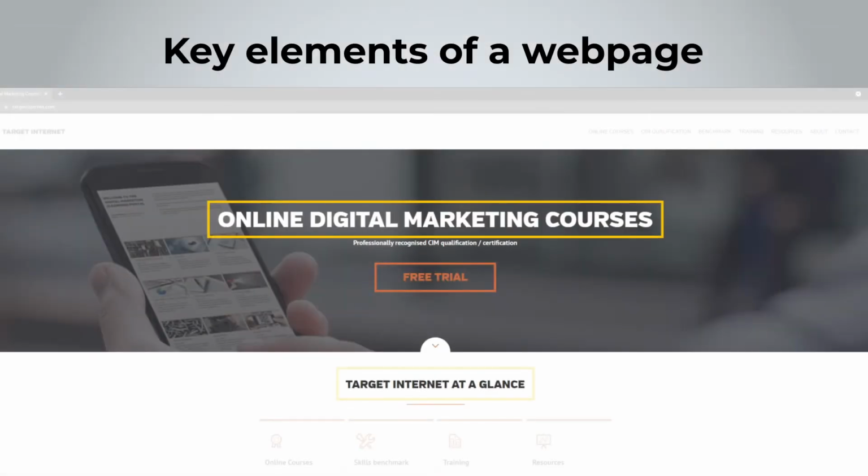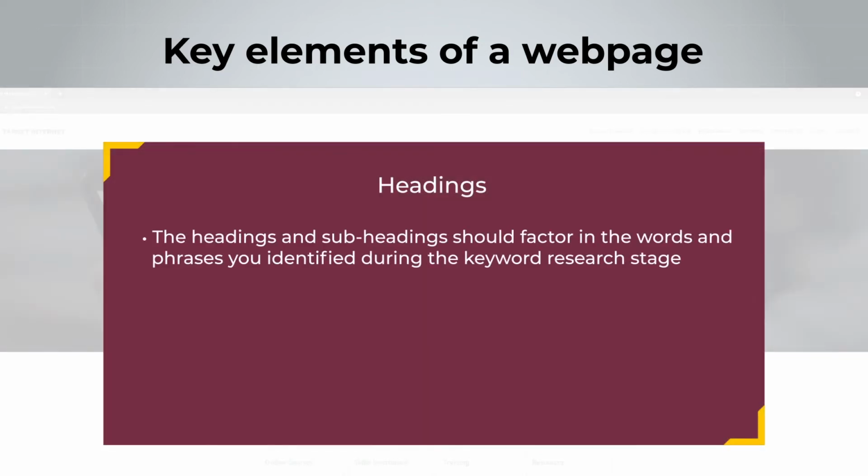Headings. The headings and subheadings throughout your pages help the search engines to understand the key themes of these pages. Again, these should factor in the most important words and phrases that a user might be searching for, and that you've identified during your keyword research stage.